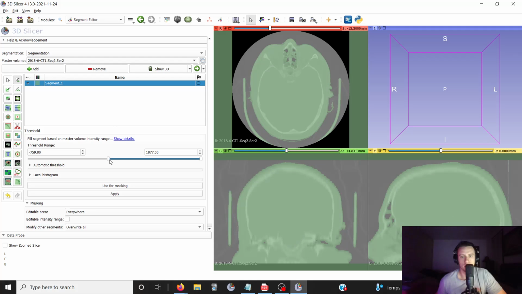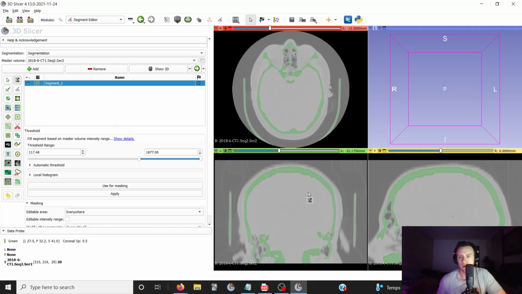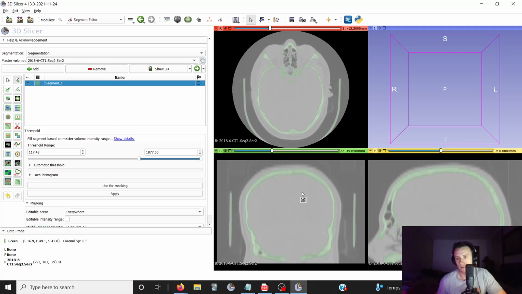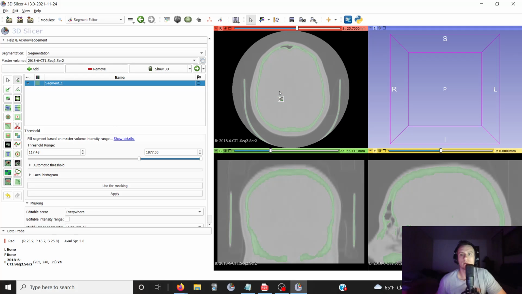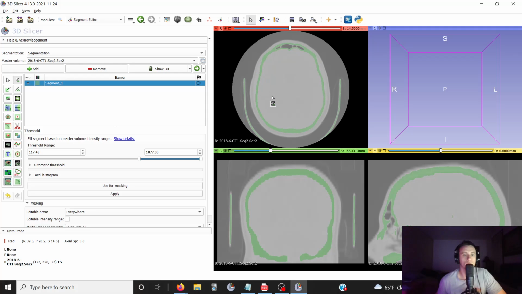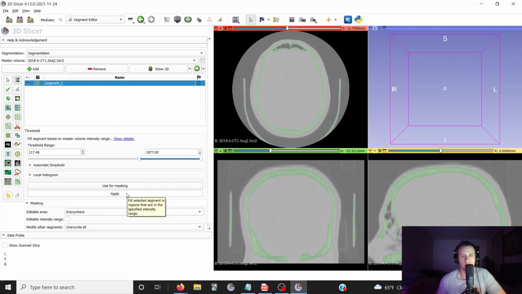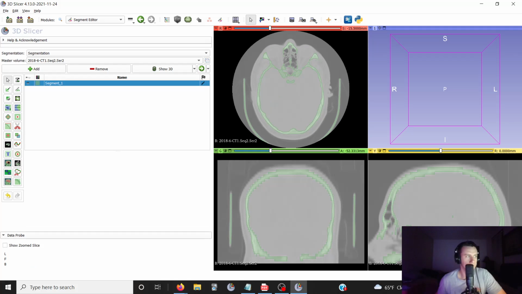I prefer to drag from the bottom up. Bone has the highest intensity. And once you come to a region where none of it is bleeding into the brain, you're pretty much good to go. That looks just about good enough for me. So we will go with that and just select apply. And there we go. We have our skull selected. Not too complicated.